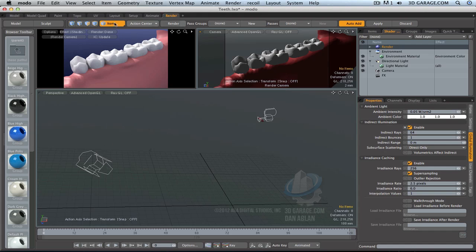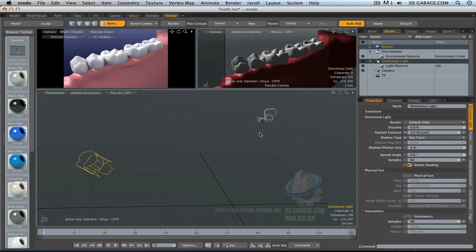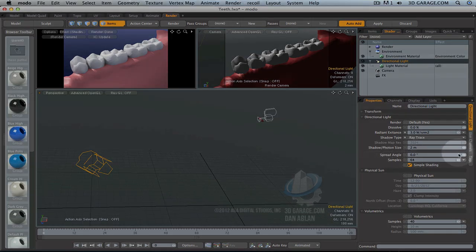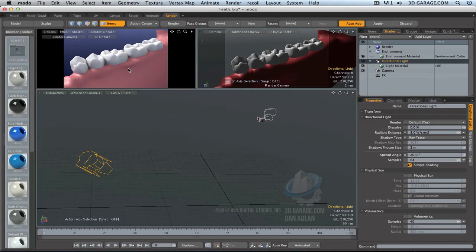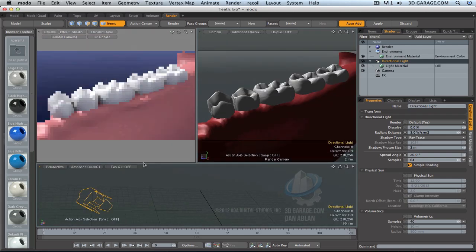I'm going to go back over here to my light. So we got item mode, okay, and we'll turn off our existing tool and then select the light. Now what I want to do with the light itself is I just want to soften that shadow. So that's the spread angle right here. And often about 20 degrees is all you need. And those shadows inside the teeth now are just a little bit softer.